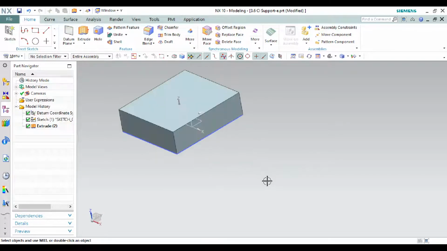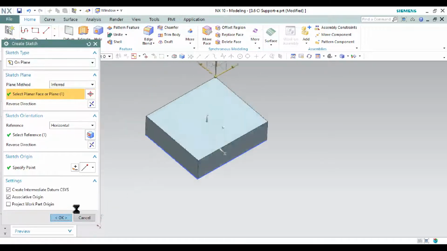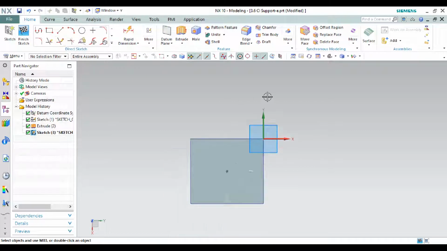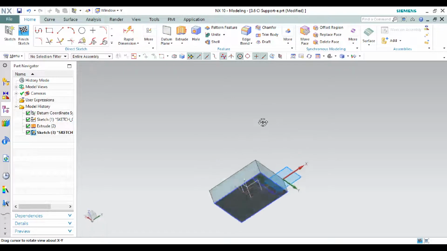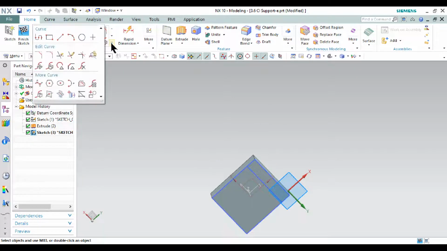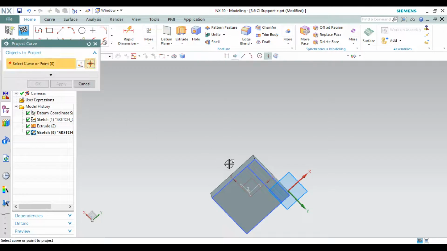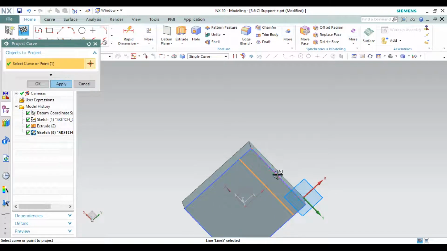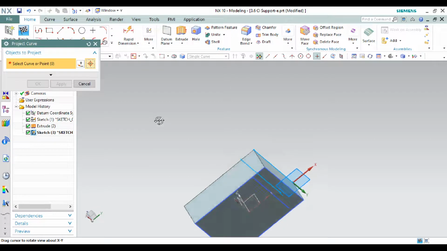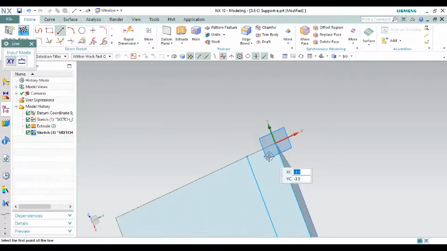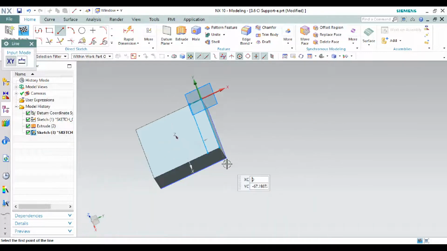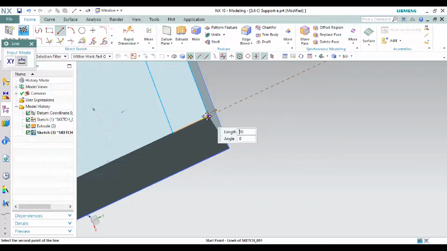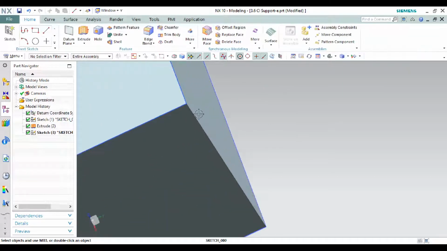So from this sketch, you click sketch, click on the top and OK, and then click and hold your mouse like this, select this, and then project curve, click this and this, click apply, and then just the line, draw from this point to this point, draw from this point to this point, and finish.